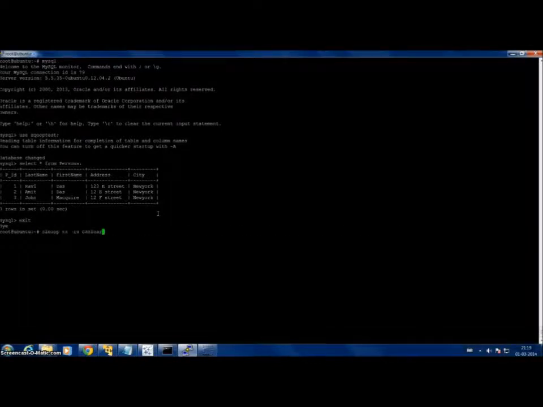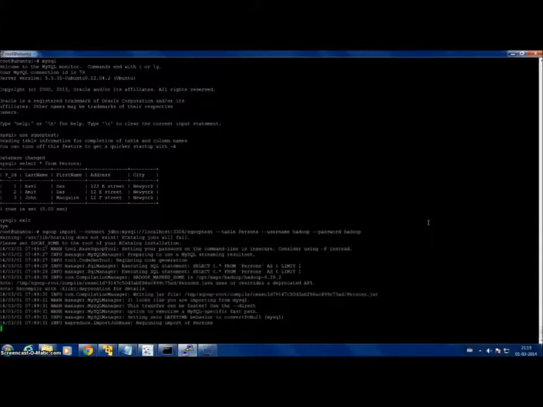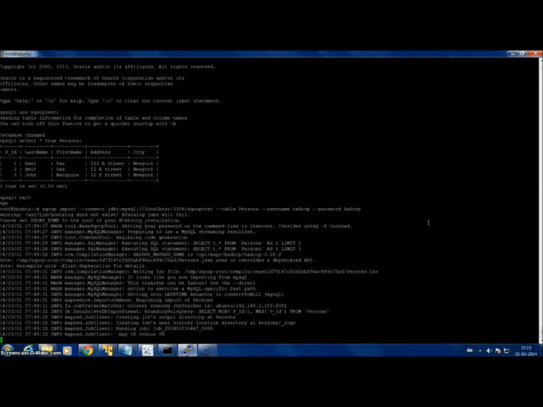Next we use the Sqoop import command. With the Sqoop import command we can bulk load the data into Hadoop. In this command we mention the connection string to our relational data, the table name and the user authentication arguments. By default, Sqoop exports the data into HDFS.